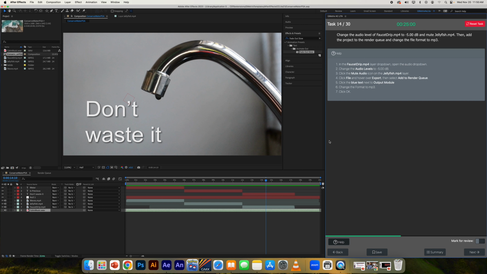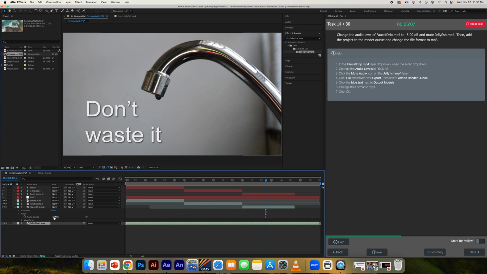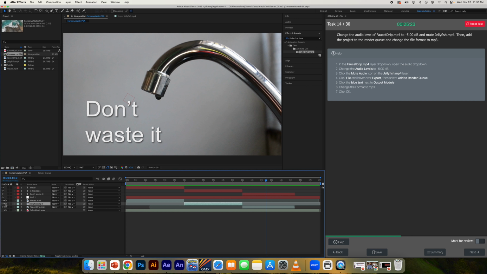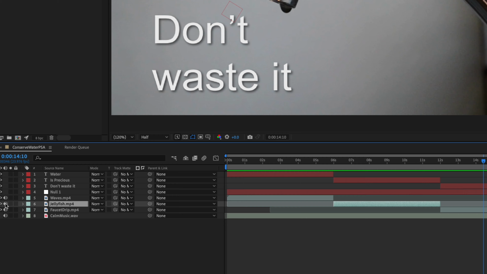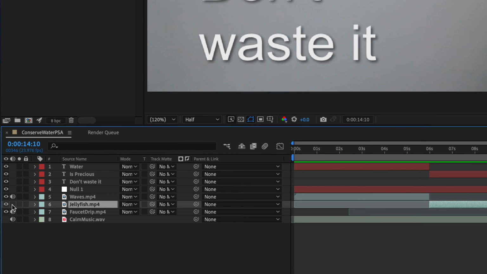In the faucet drip layer dropdown, we are needing to open the audio panel here. And this is probably the easiest one here. We need to put -5 for the audio. That'll put -5 dB. Then click the mute icon on the jellyfish layer, which is right above the faucet drip. And here is the mute icon. You can just click on that little speaker icon and that should mute it.